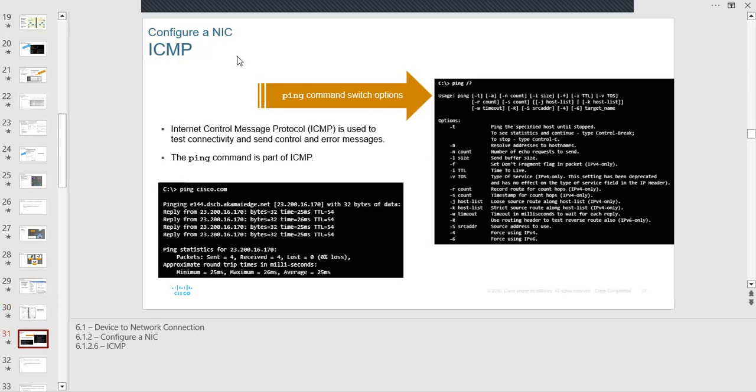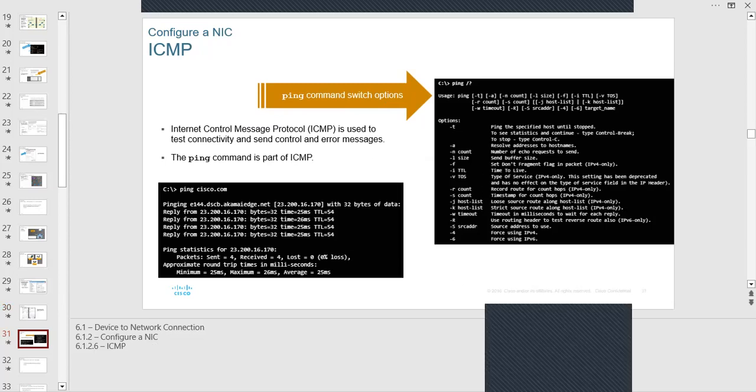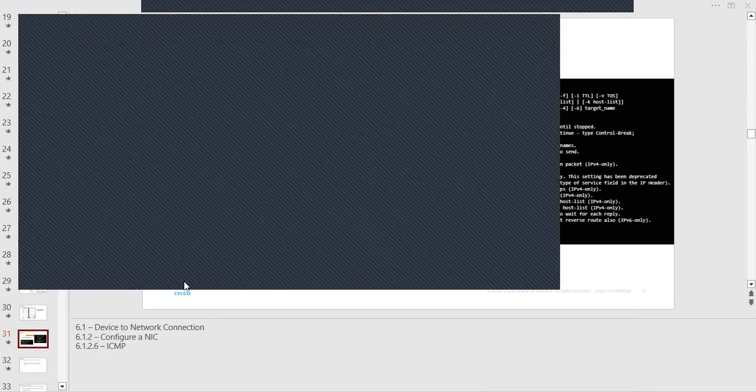Then we also have ICMP. ICMP is a set of commands, and one of them that we may require to test whether a device is actually communicating with the network is the ping command. We carry that out also from the command prompt, like we used earlier. So I've cleared the screen by typing CLS and then pressing enter. Here we can type the command ping, followed by the website that you want to reach or the IP address that you want to reach.